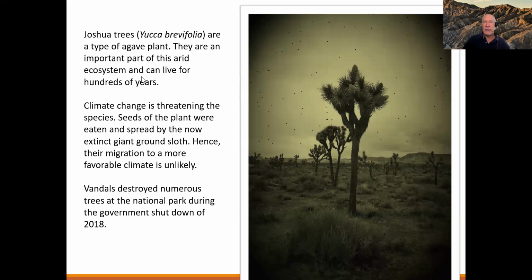Unfortunately, they live in very isolated areas, such as Joshua Tree. They have to have very, very specific temperatures and precipitation. It is believed that their seeds and fruits were eaten by giant ground sloths, which are now extinct. And because of climate change, Joshua trees are starting to die out.